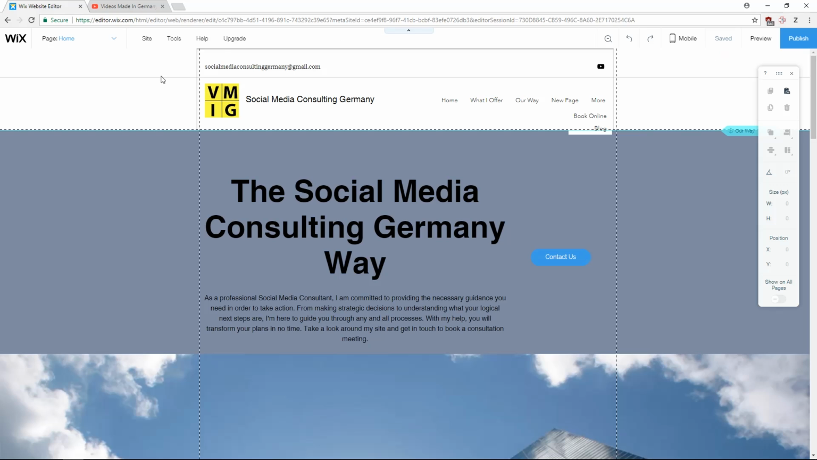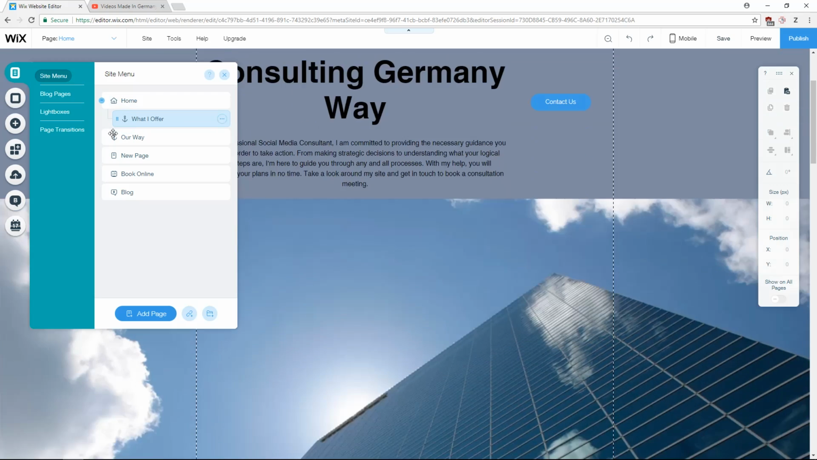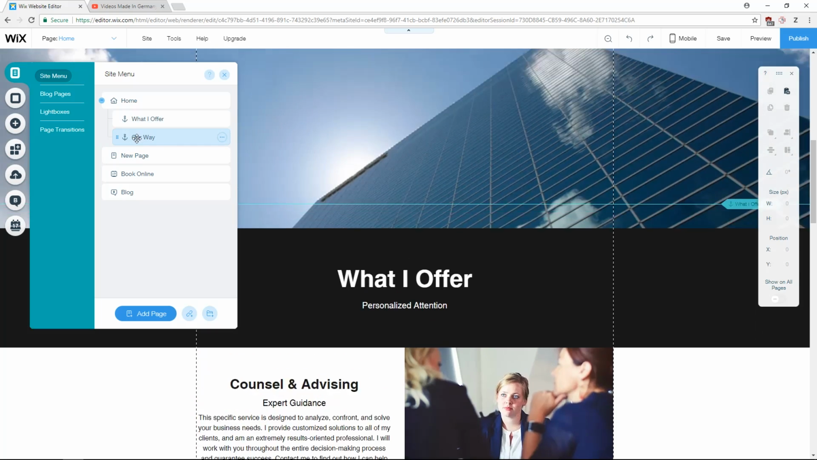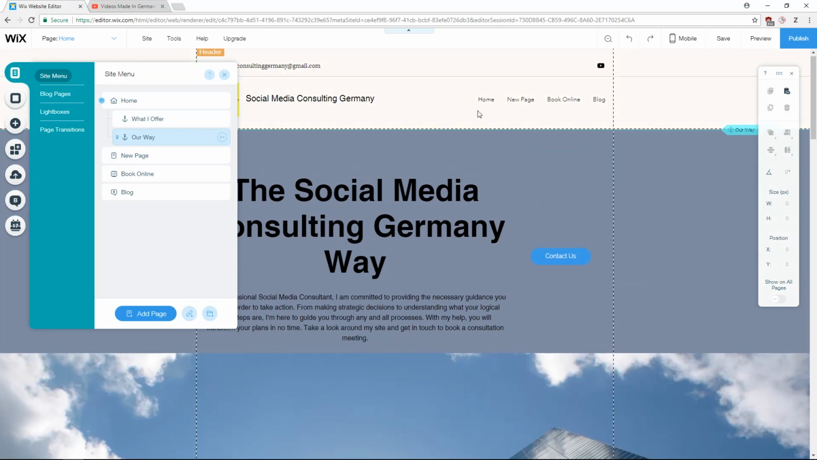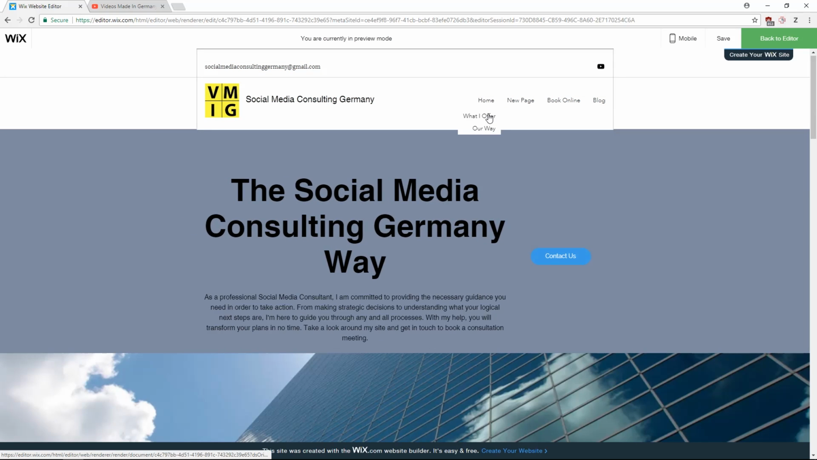But you can change this easily by going on Pages, Manage Pages, and now you could, for example, I want the what I offer and our way to show up as a submenu under Home. So what I do is I click it, and then I indent it to the right. And in that way, as you can see, those 2 points went away from the menu, but they are clearly seen if you go on Preview, under Home, and it shows up just like this.